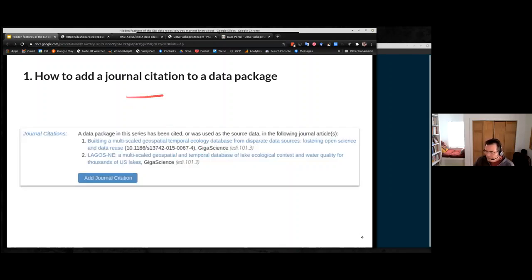So here is an example of what the citations look like on our landing page. So you see that there's this statement that says a data package in the series has been cited. You'll notice that these are hyperlinks if that article has been entered with the URL. In this case, there's also a DOI for this particular citation. And we also note that the journal is named GigaScience, which I'm not familiar with. We have actually two of these citations in here.